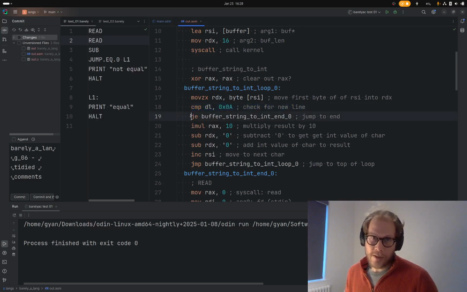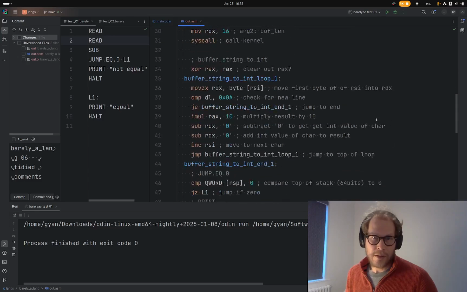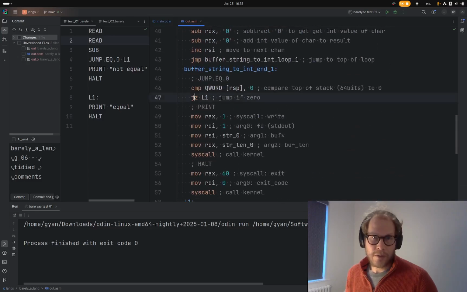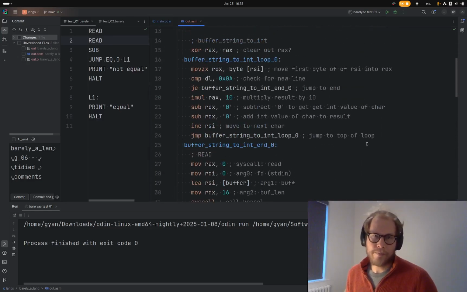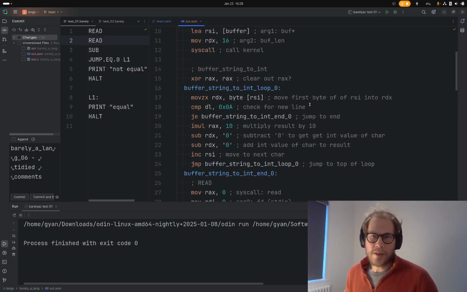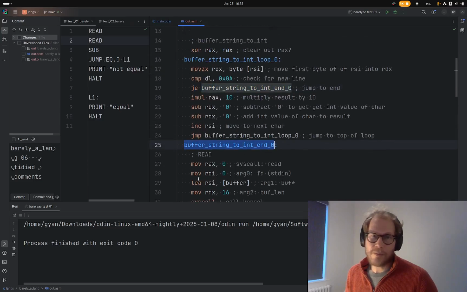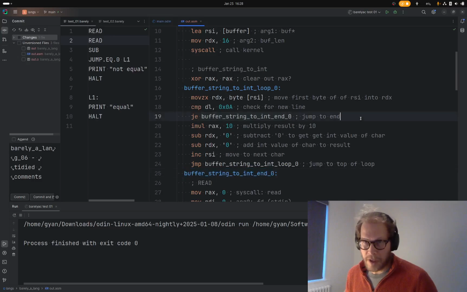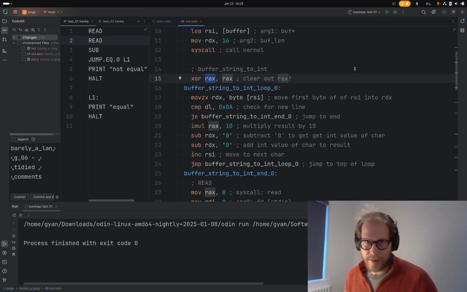So jump if equal to, oh, interesting, he's got jump if equal, but he doesn't have a 0 after, because I think in my jumps, no, you don't need to do that. That's true. Okay. So then if it did find a new line, we jump to the end down here. And we just move to the rest of the program. We're done. And we have a 0 in RAX, basically.